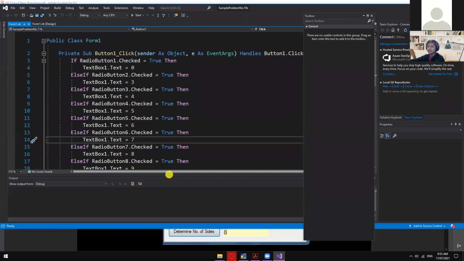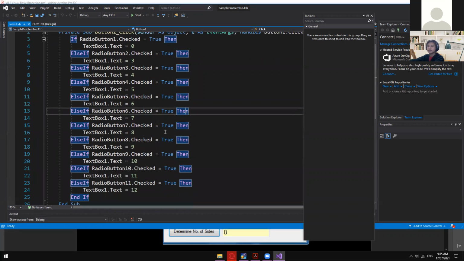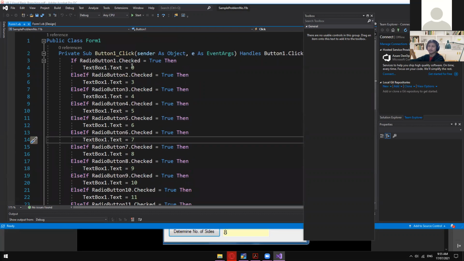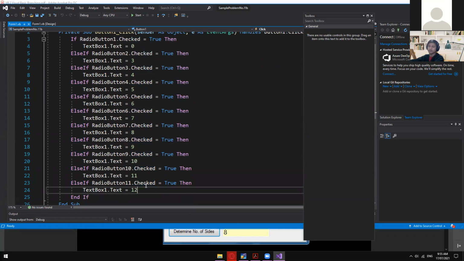Here's the code for that one. Instead of typing, this one now is check. If it's being checked, if it's true, then this one will be displayed. If this one is checked, then this one will be displayed, and so on and so forth.